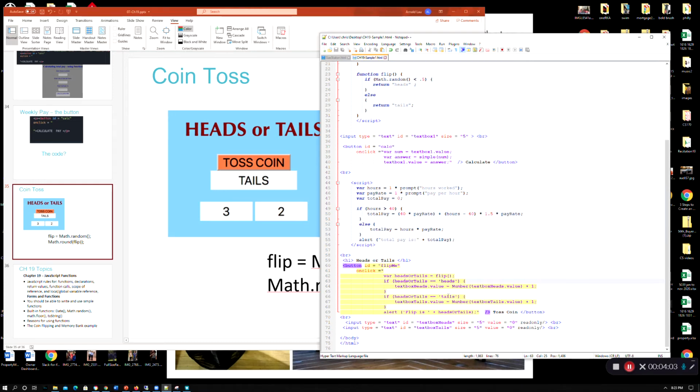So if heads or tails equals tails, then I'm going to take the text box tails and add 1 to it, after I converted it to be a number, right? And then just for my own debugging, I put in here an alert, flip is, and then heads or tails, okay? And then down here, I declared the two text boxes, read only, and I initialized both of them to 0, okay? So let's go over and see what happens when I did that.